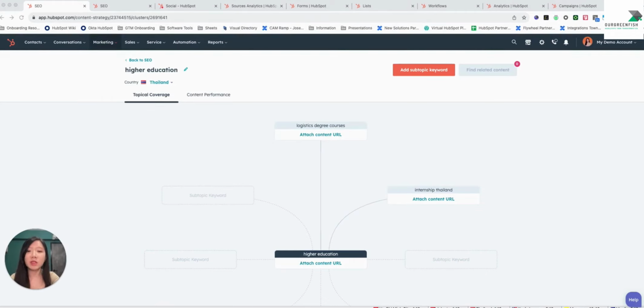Now we have our keywords, we know what we want to target. How do we go about creating all this content? The blog tool is super easy to use, and I wanted to highlight two key things that are unique to HubSpot, which will save you a lot of time and make you look like really a blogging expert here for your clients.